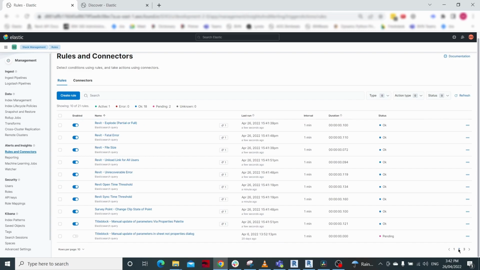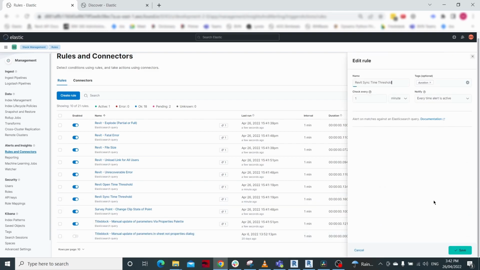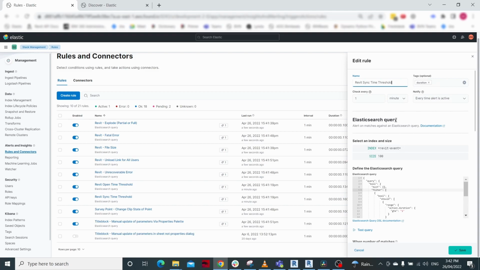So for example, if we look at something simple like a Revit sync time threshold, where you would want to be alerted as and when Revit sync takes longer than a certain time frame. If we come in and have a look at this, we can see that this alert is being checked every minute, and we're going to be notified every time that alert is active. The alert is looking in the Revit event index and is checking a document size of 100 records, which is adequate for the time frame.